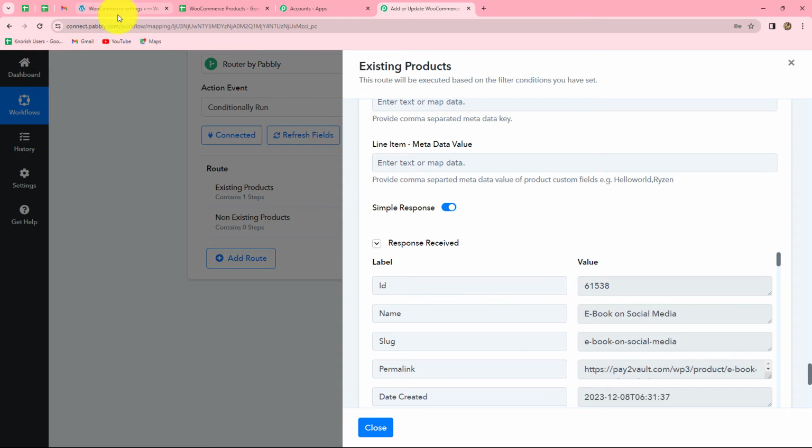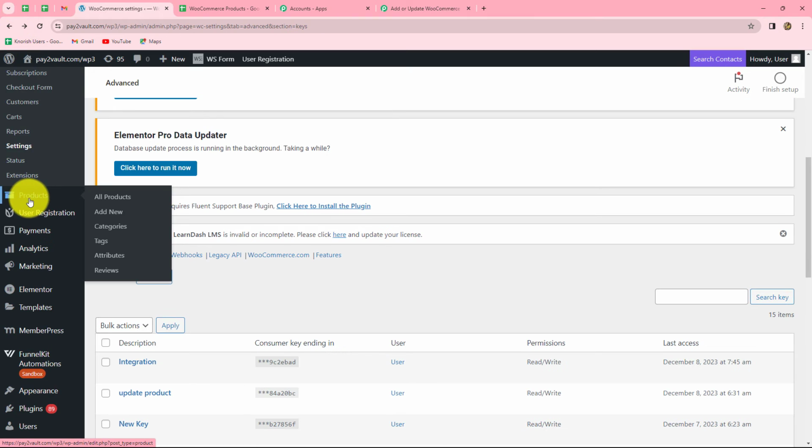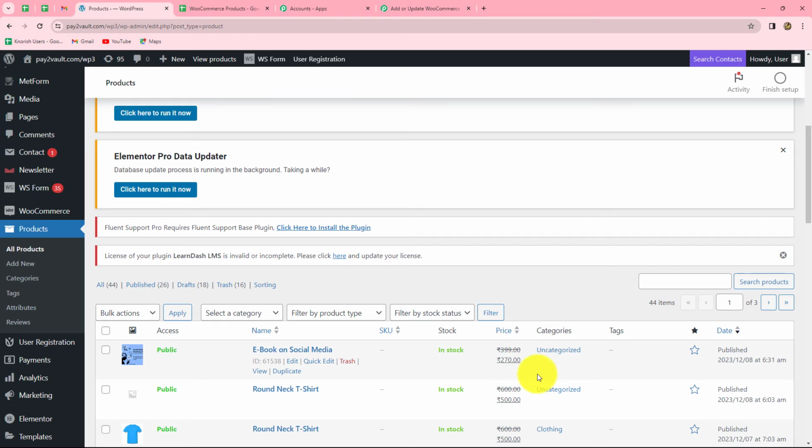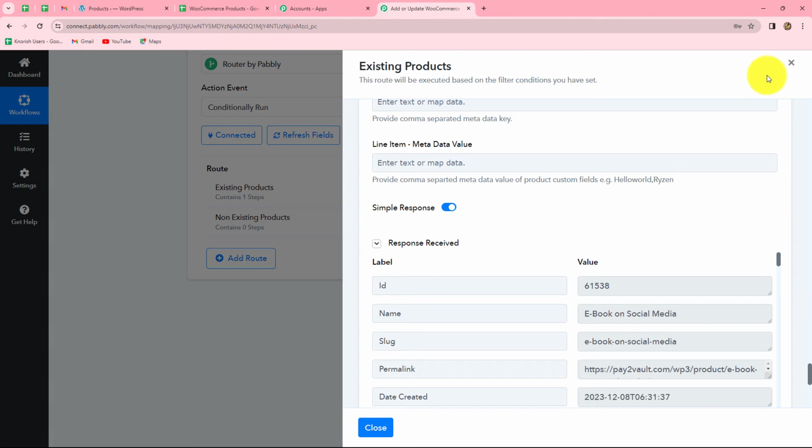So let us go and check the WooCommerce store to see whether the product is updated there or not. We will go to the product section and then to all products. And here we can find that yes, our product is updated with the same ID 61538 and the price is changed to 270. So this means that our workflow is successful up till now. So we will move further towards our next route.